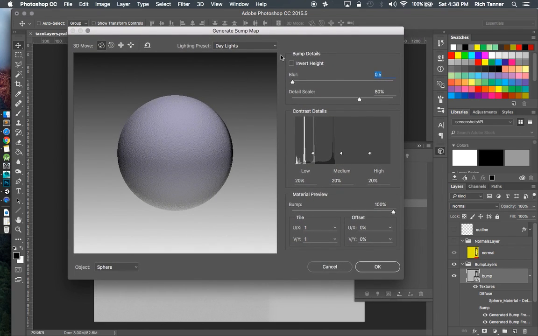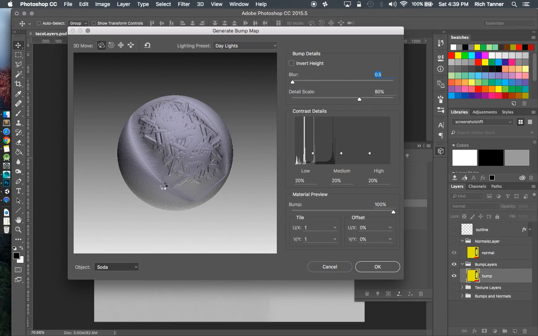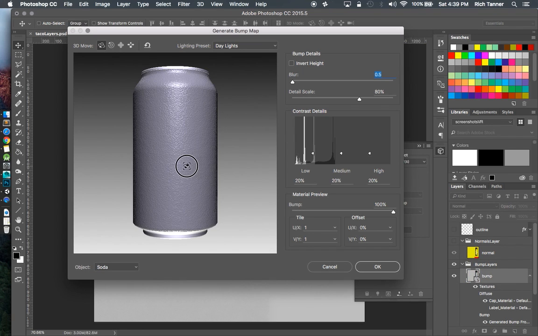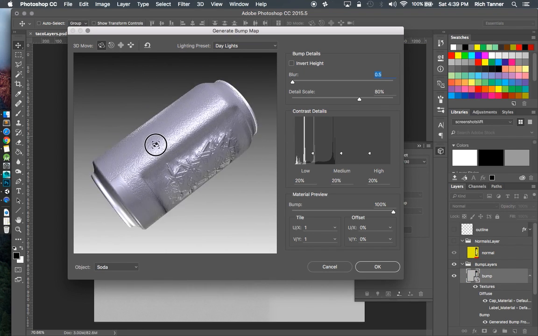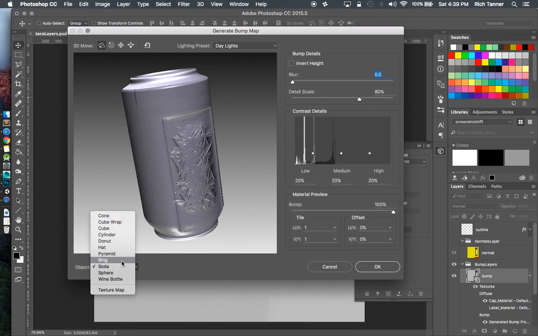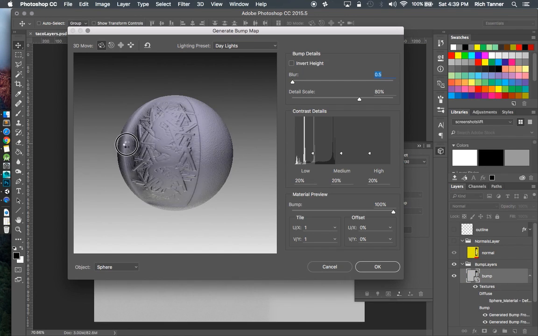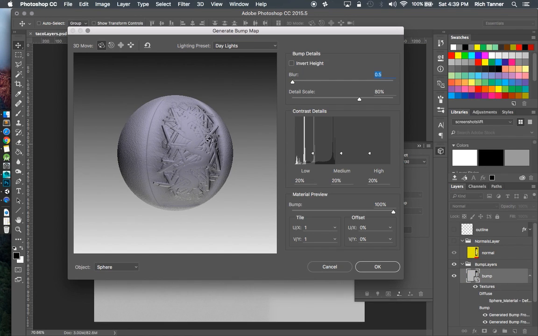Now I haven't played with all of the settings yet, but there's some cool stuff going on here. So spin this around and you can see this is kind of a preview of what our bump is going to look like on a mesh. You can put it on different things, put it on a soda bottle or a soda can. Not everything is going to fit. Spheres are actually pretty common. We'll just stick with spheres because that's almost hurting my head. Anyway, right, so we can see what this bump might look like once we generate it.